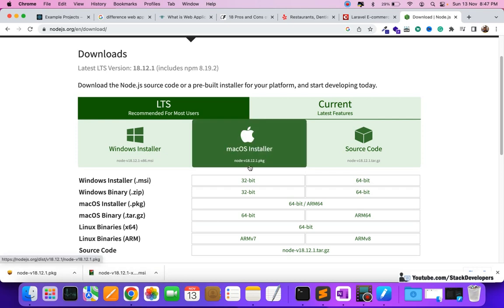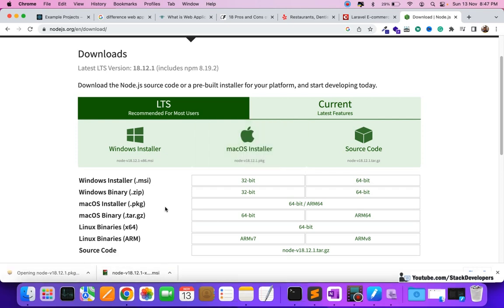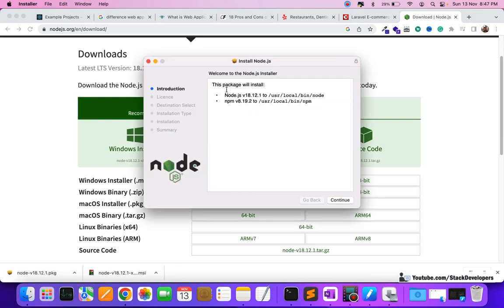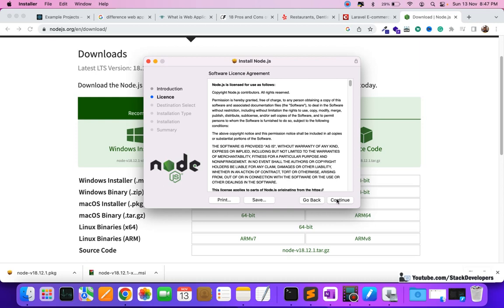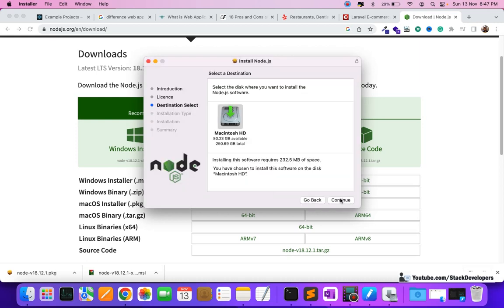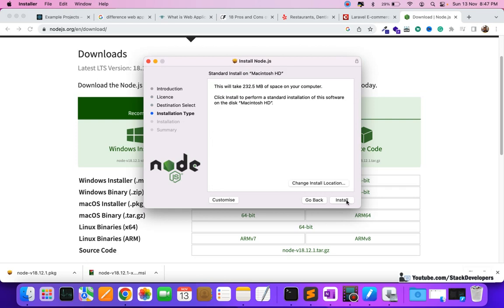This package will install Node.js 18.12 and npm; these two things are going to be installed. So I will install it once again for you, even though it's already installed. You need to agree, continue, and install it.